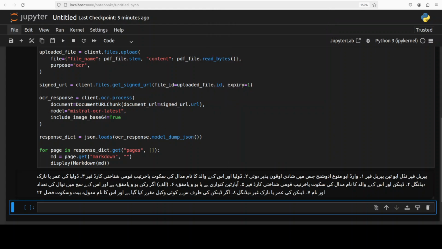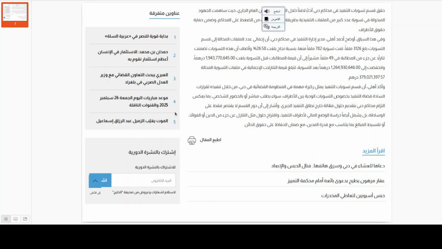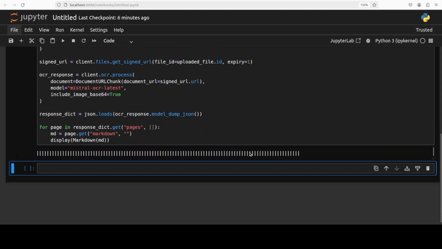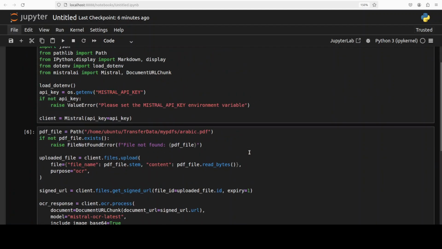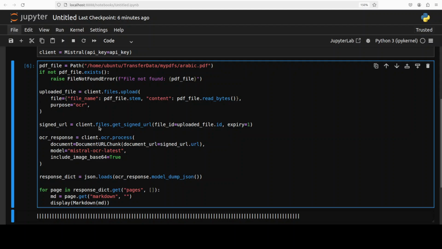Okay, let's try it out with a supported language. I'm going to try it out with Arabic. So this is an Arabic one, just a random Arabic PDF I grabbed from the internet, AI generated, I believe. So let's go down. It doesn't show me anything with Arabic. That's not good. Okay, maybe I will provide it another Arabic document. Maybe it doesn't work with this one.